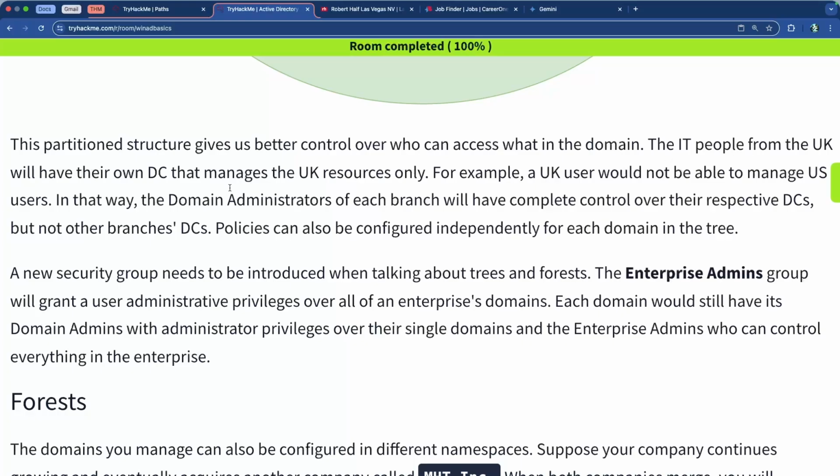The IT people from the UK will have their own DC that manages the UK. For example, a UK user would not be able to manage the US user. In that way, the domain administrator of each branch will have complete control over their respective DCs, but not other branches' DCs. Policies can also be configured independently for each domain in the tree.